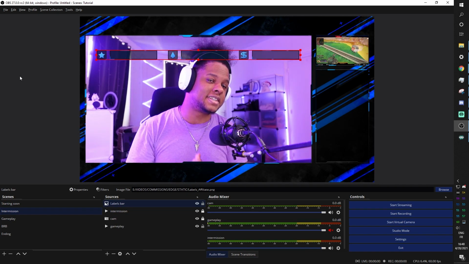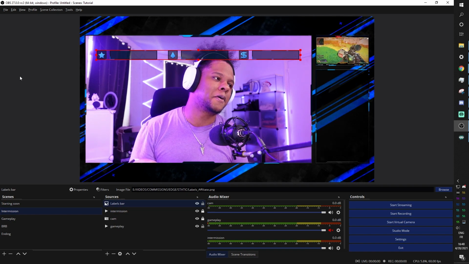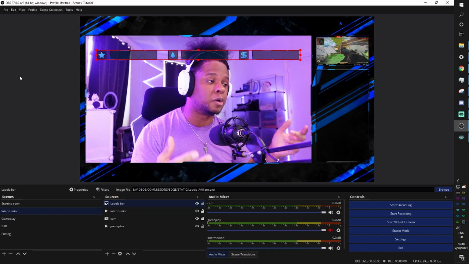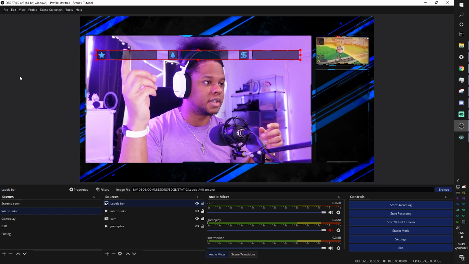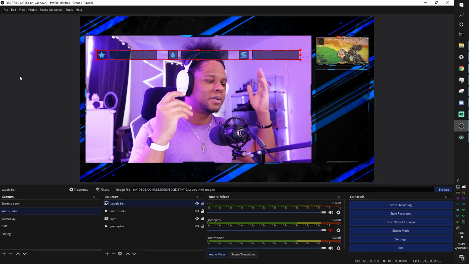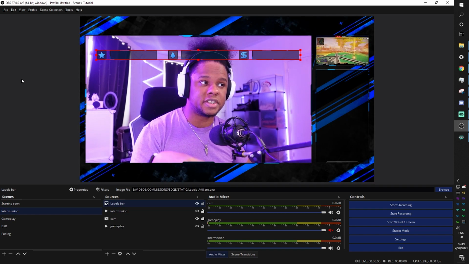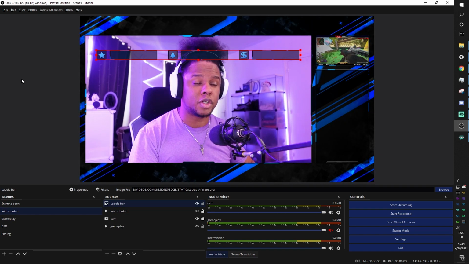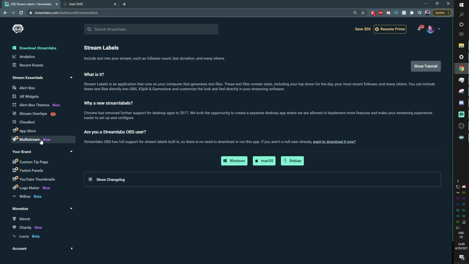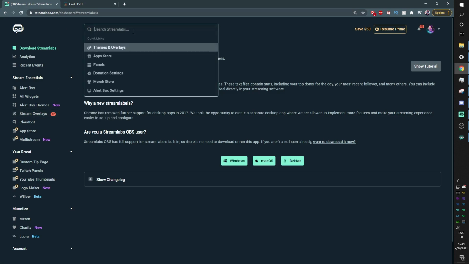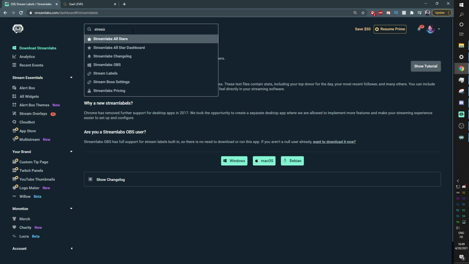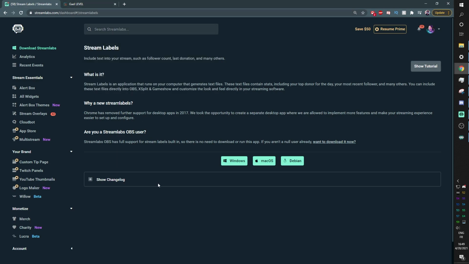Now, when it comes to the widgets, this is where it's kind of complicated, okay? In this specific case, in order to get our labels in there, the names of the recent subscriber, cheerer, and donator, we're going to be using Streamelements, which is a small little software from Streamlabs. In order to get this software, you have to go to streamelements.com, log in with your Twitch account, and then in the search bar, you can type labels, right? It will bring you to this page right here, and you can download it and install it for whatever you're using, Windows, Mac, or Linux.